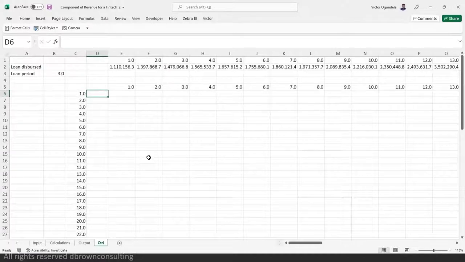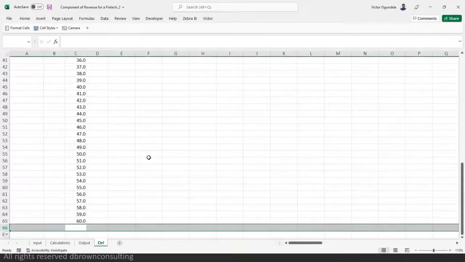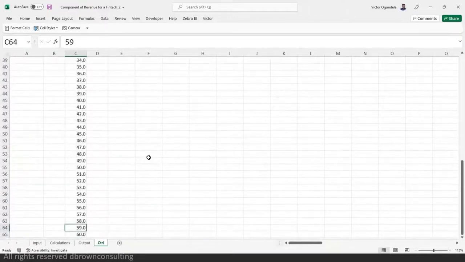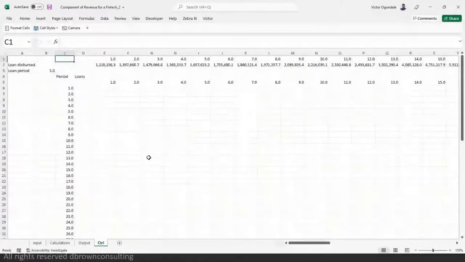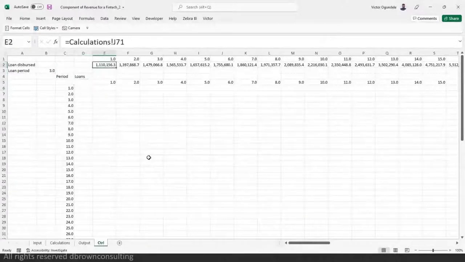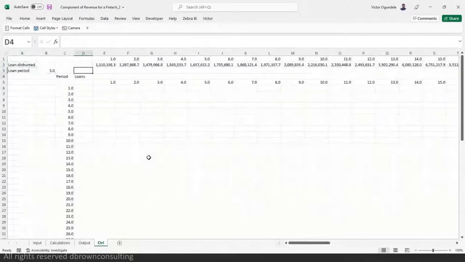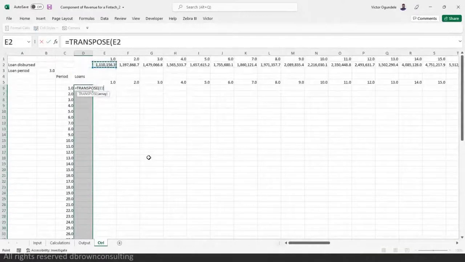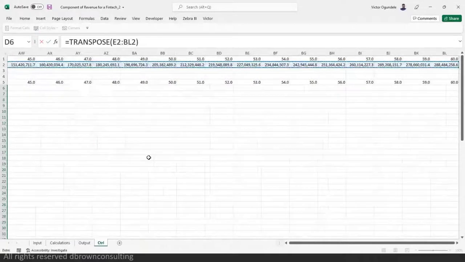I will now need that same loan, right? Our loan. Let me call this period, then we have our loans. Now, I'm going to use transpose. Let me close my Excel here as well, okay, so that we have everything ahead. Okay, perfect. So I'm now going to use transpose, right? All this loan that we have here, I want to transpose it back here. I select everything, equal to transpose. Come to all this, my loan disbursed. I select everything, close the brackets, press Control Shift Enter.